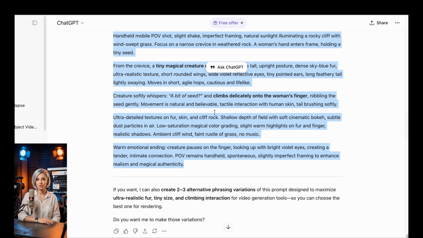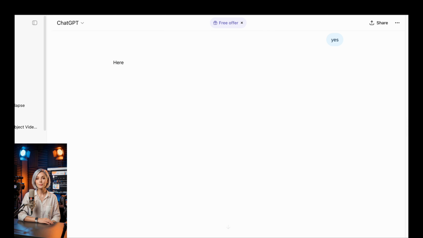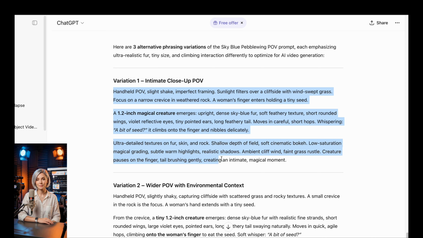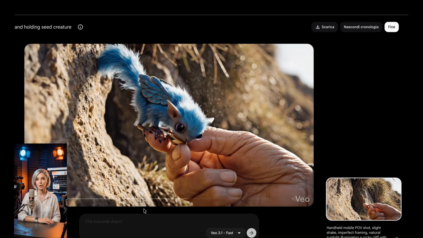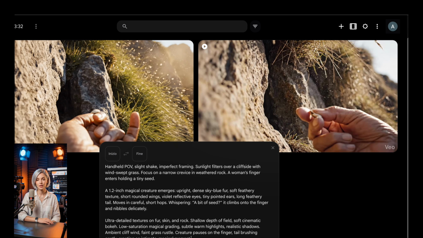If you want, you can ask ChatGPT to create alternative phrasing variations of the prompt, and you choose the best one for rendering. Type yes, and ChatGPT will start creating the new requested options. Choose the one you like. Copy the prompt. Go to Google Flow, create a new project, paste the prompt, and create a new video.